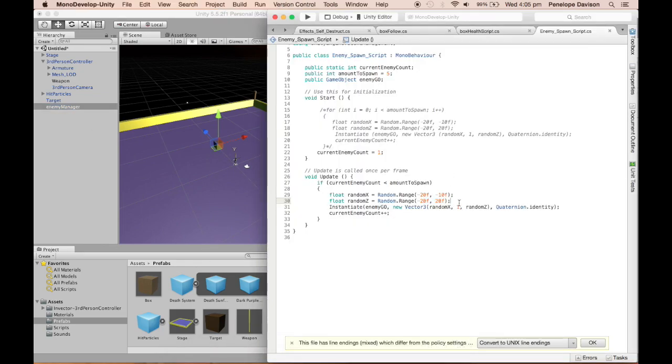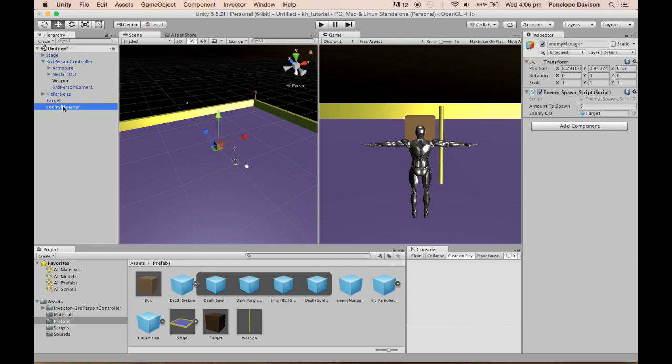Just back over to MonoDevelop. So just finding a random space within my stage, creating a new instance of the enemy game object, which we assigned as the target, in a new position, which is just our randomized values, +1, so that it's making sure it's not spawning inside the stage. Quaternion identity, that's just a rotation, so it's just going to instantiate at the rotation of the enemy manager, which is just standard, nothing special. Set the default of 0, and then the current enemy count is just going to go back up to show that we've got a new enemy. Woohoo! Nice work, spawner. So that's all fine.